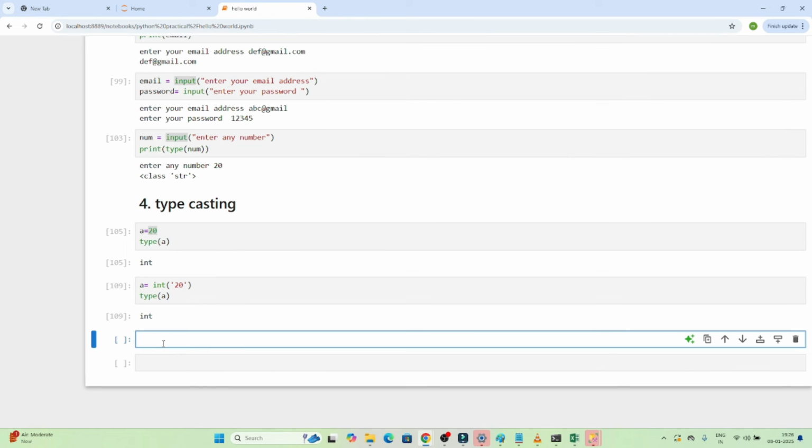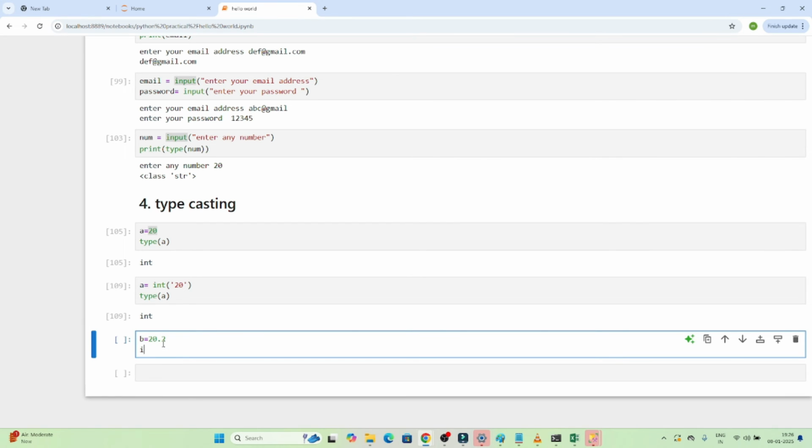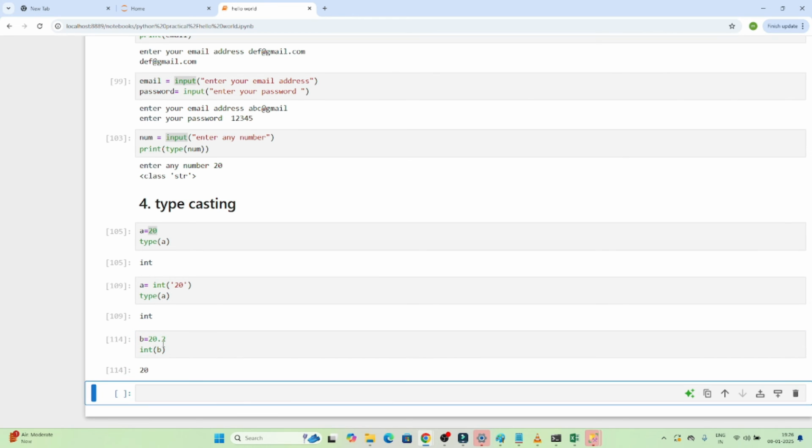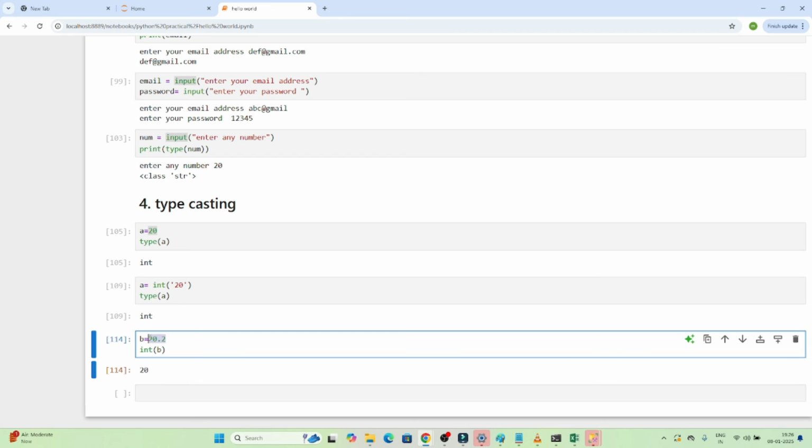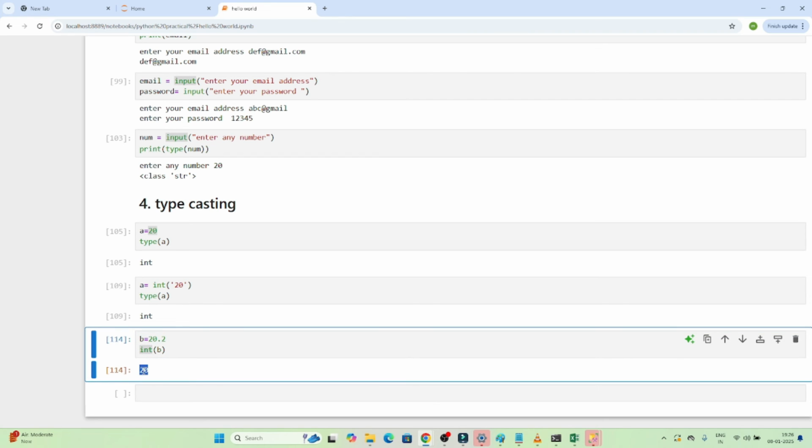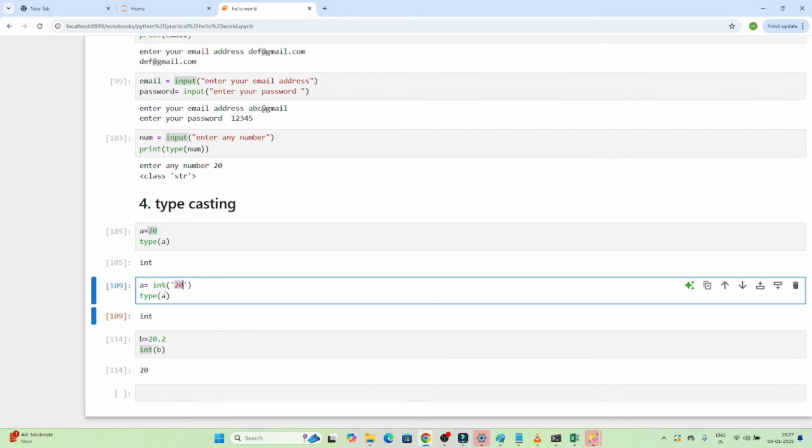Now let's take another example. Suppose we have 20.2, and you want to convert this value into an integer. If I write int of b, you can see the 20.2 float value was typecasted and the value became 20. So like that you can convert. Suppose you have a string like this and you want to convert it into an integer, you can use the typecasting method.